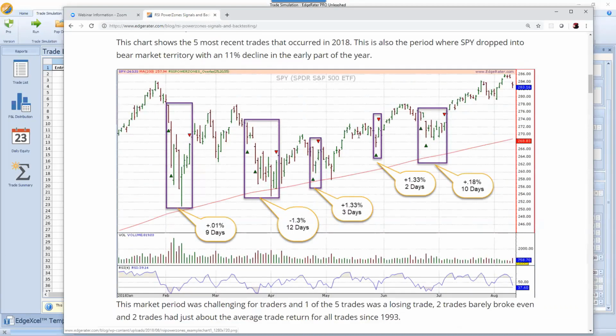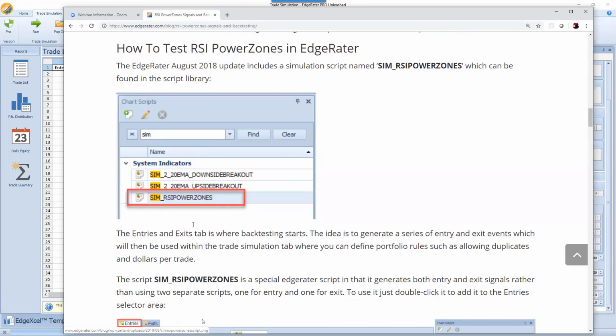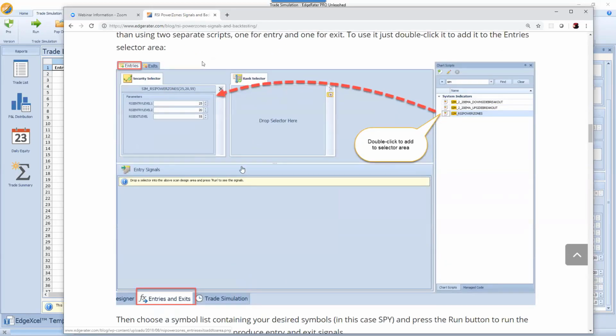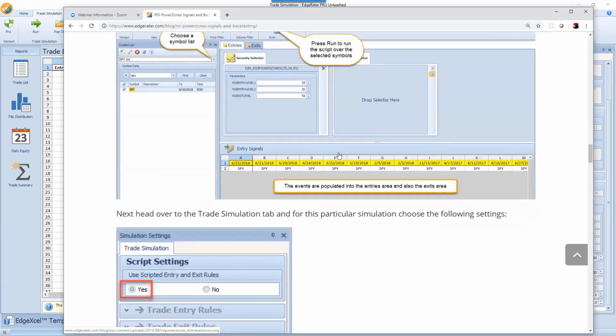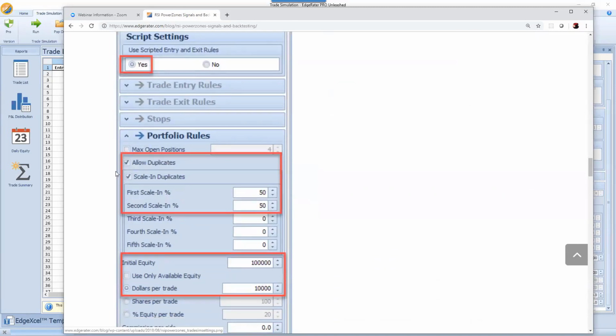Come down to the blog post, take a look at how to test. Remember, we just did this step: we found the RSI Powerzones scripts and popped them over into the list over here, into the entry exit tab. We ran this and created our entries and exits. Script settings, these are important. Choose yes here. And this is an important setting too: allow duplicates, because this strategy allows you to enter a trade in a stock when there is already another position open. Remember, there are two entry points, the first entry at a certain RSI level and the second entry.